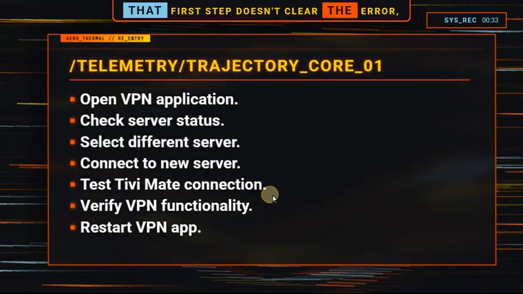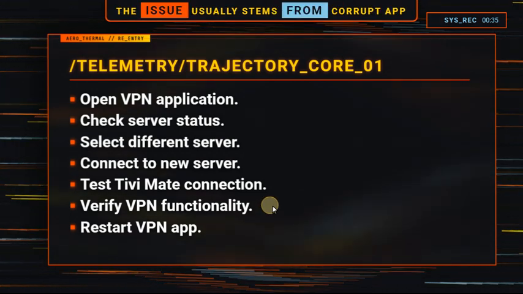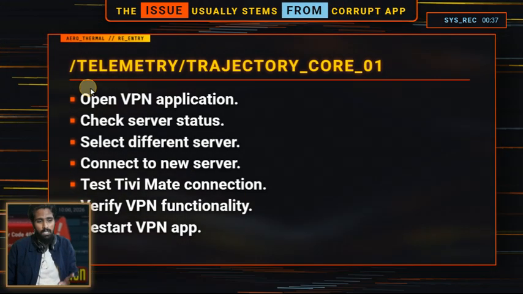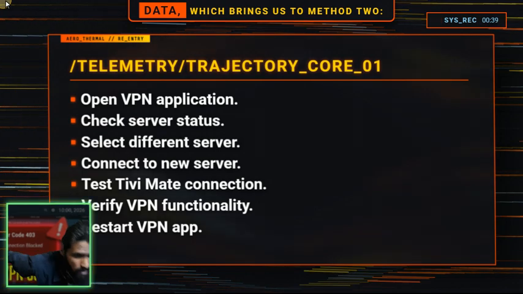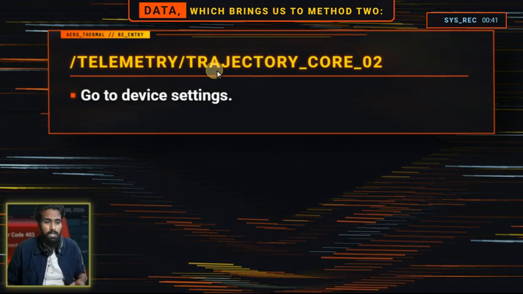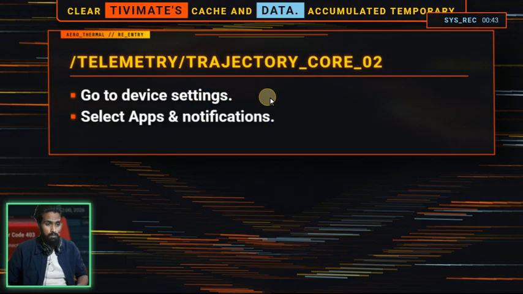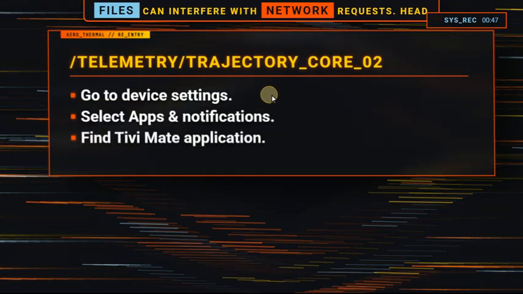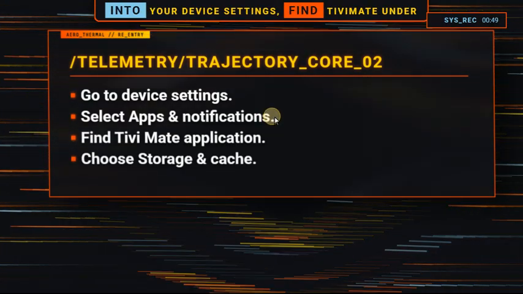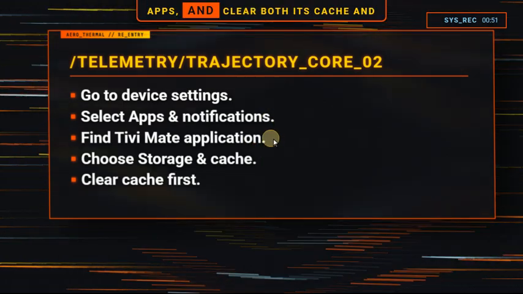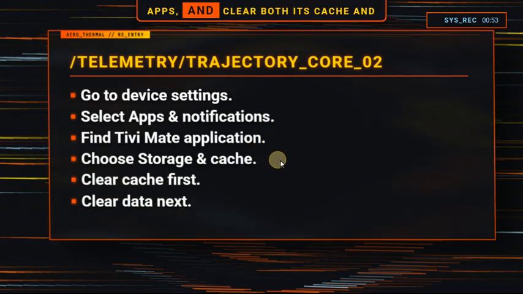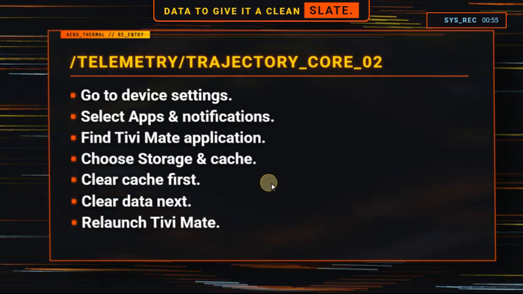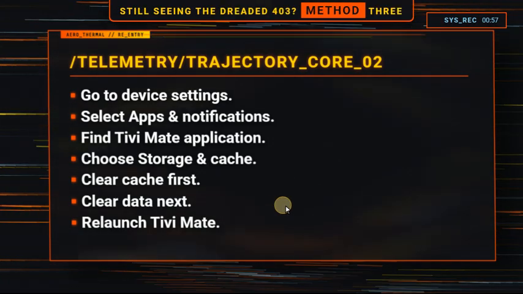If that first step doesn't clear the error, the issue usually stems from corrupt app data, which brings us to method 2, clear TiviMate's cache and data. Accumulated temporary files can interfere with network requests. Head into your device settings, find TiviMate under apps, and clear both its cache and data to give it a clean slate. Still seeing the dreaded 403?